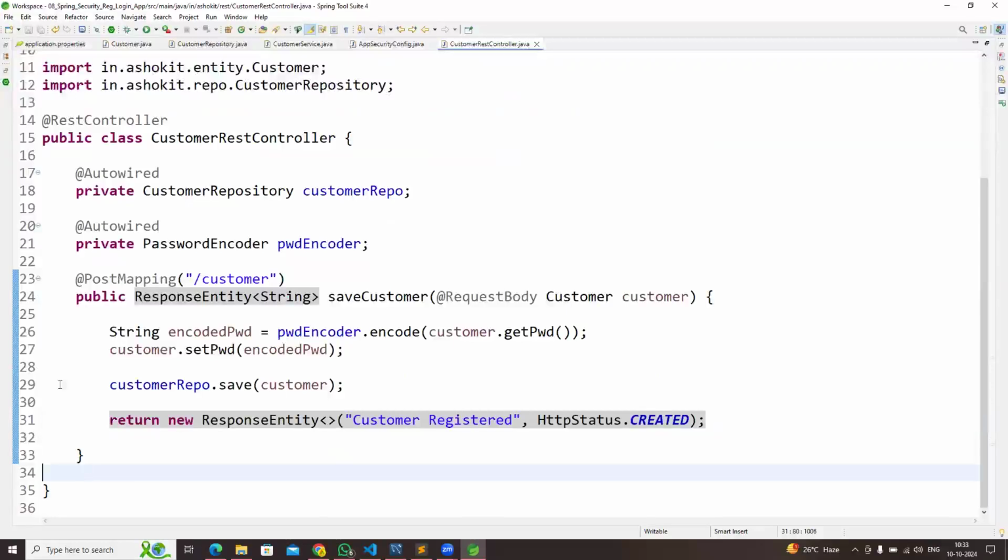Are you clear with this REST controller method, guys? Yes, sir. I'm just taking the customer record in JSON format and encoding the password by using the password encoder, and I am trying to insert the record by using the save method. Are you able to follow this?